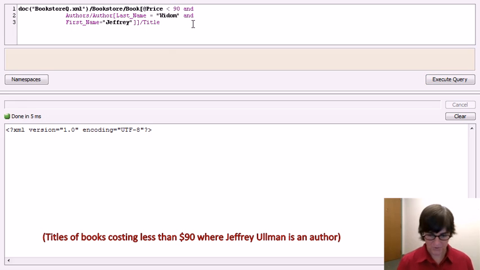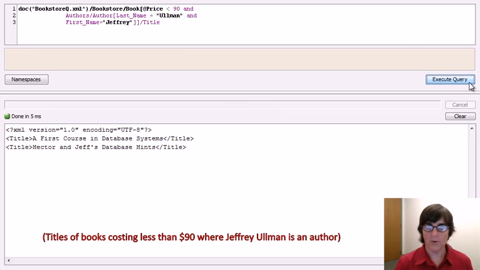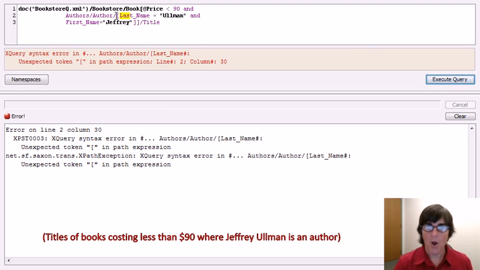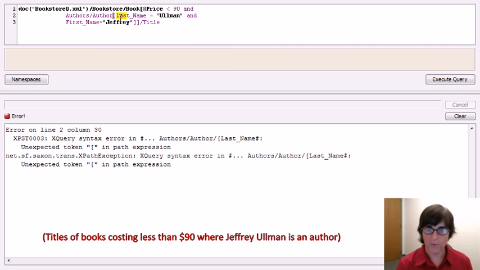Now our original goal was to have Jeffrey Ullman, so finally we'll change Jeffrey Ullman, run the query, and now we get the correct answer. Incidentally, it's a very common mistake when we have a condition to put a slash before the condition. If we did that, we'd get a syntax error. When we write the square bracket, it essentially acts like a slash. So when we reference a sub-element name within a square bracket, we're implicitly navigating to that sub-element.